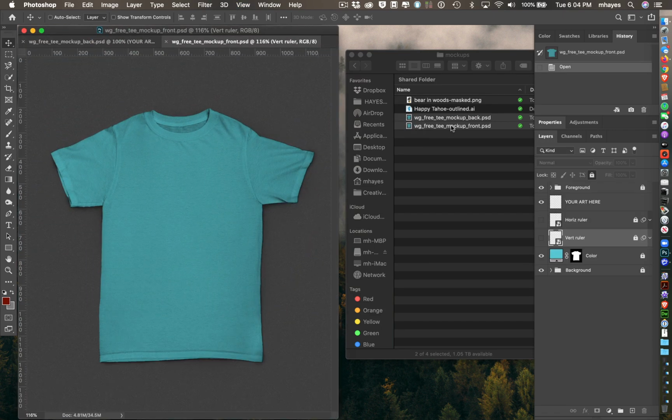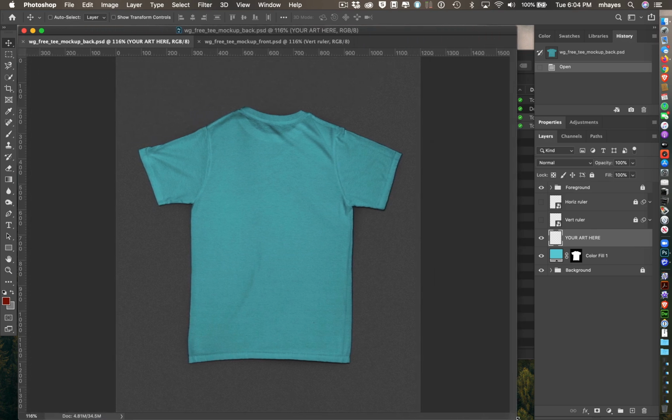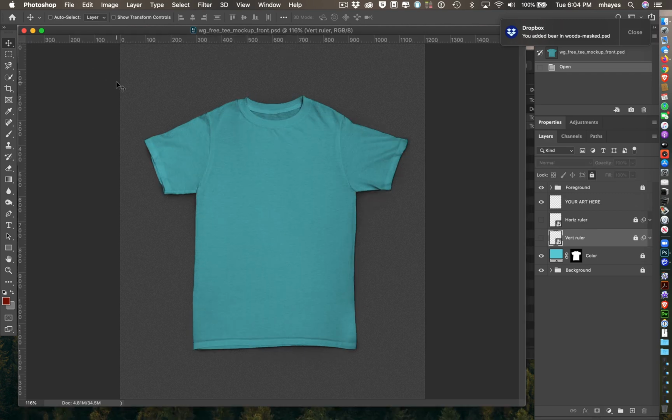Okay, so obviously here's my t-shirt front, and there's my t-shirt back. So very similar, but they do have the different views of the shirt. So I'm going to do my art on the front. So I'm going to close the back one here and just work with the front one. Now it has this kind of light teal color. That's okay. I can change that in a moment.